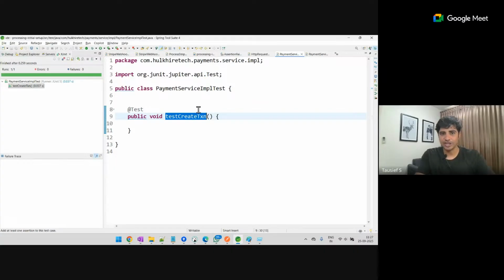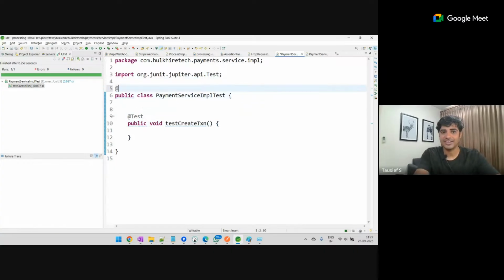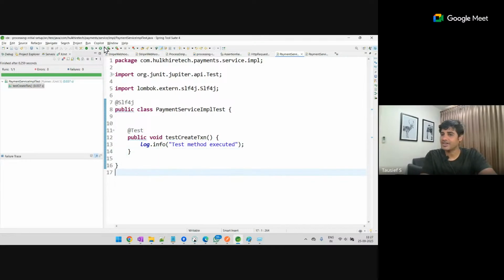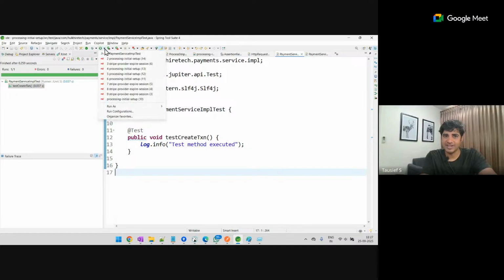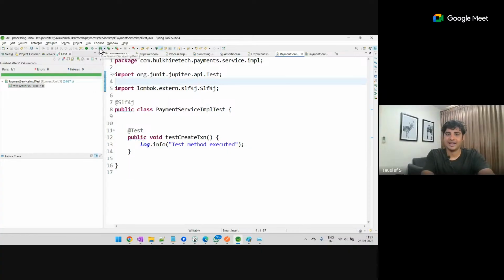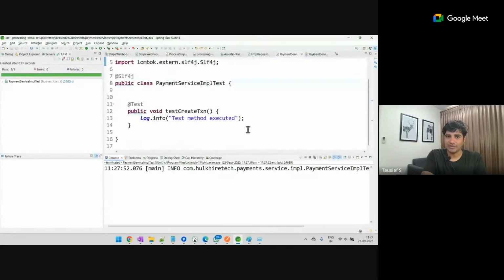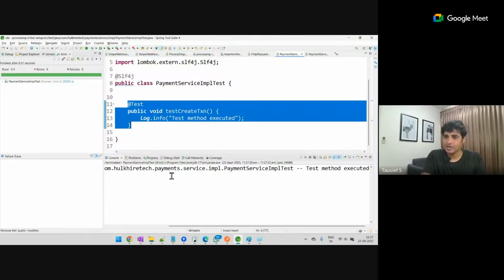Next thing you need to understand, your logging is possible. So you can simply put @Slf4j. It is going to give you a log object and you can use the log object here. Save it. Once you have executed it, your last executed commands are all saved here. You can just click on this button and it will re-execute the same again. So observe, now when the method is executed, it is even printing the log statement. So test method execution is printed.